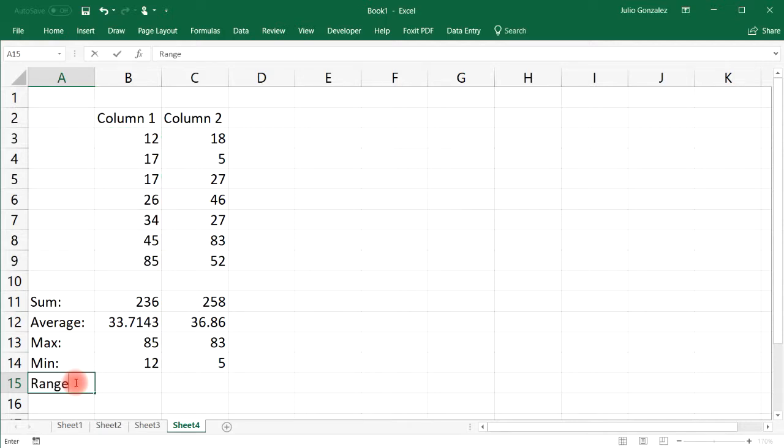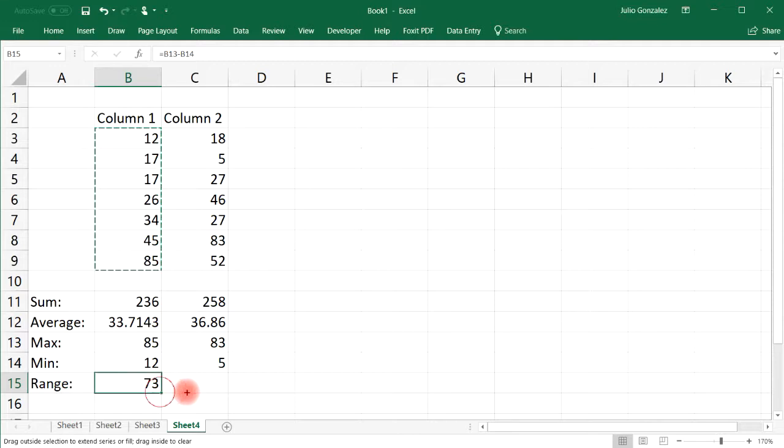Now to calculate the range, we simply need to take the difference between the maximum value, which is found in cell B13, subtracted by the minimum value, which is found in cell B14. And so that's 73. And here it's 78. And so those are some ways in which you can calculate the range of a data set.